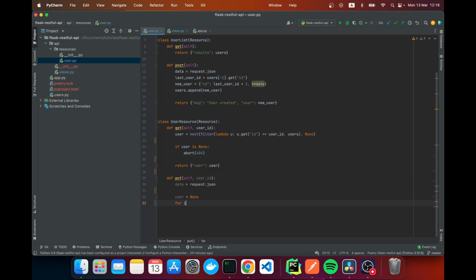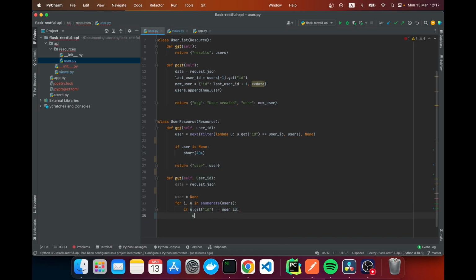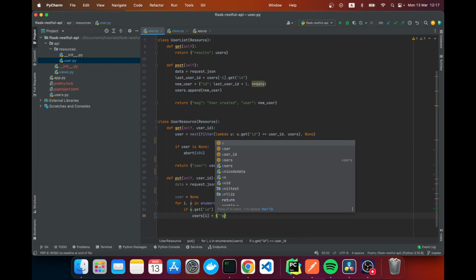So here I'm going to say for i, u in enumerate users, and here I'm going to say if the user, if their ID is equal to the user ID, then we need to update that user. So I'm going to say users of i, because we need to find them by their index, create a new dictionary at the existing user.